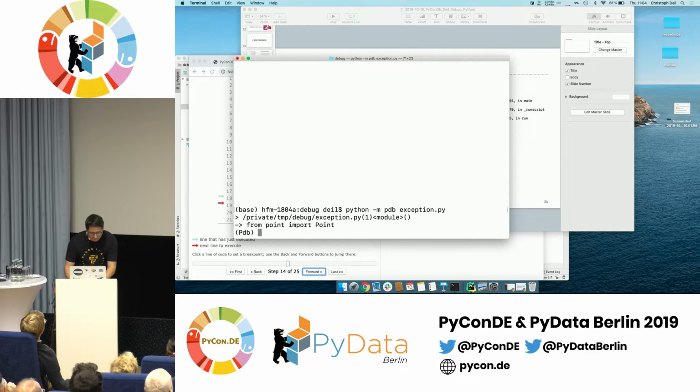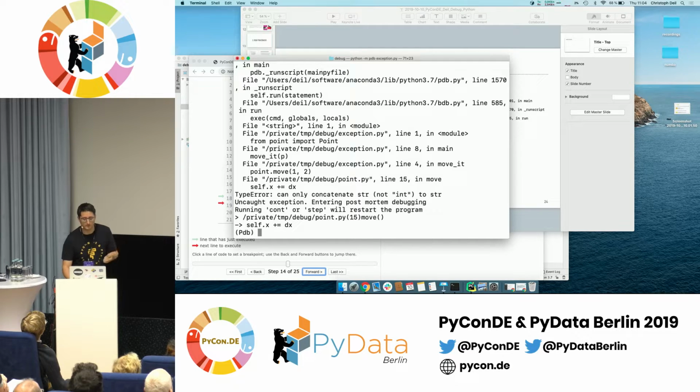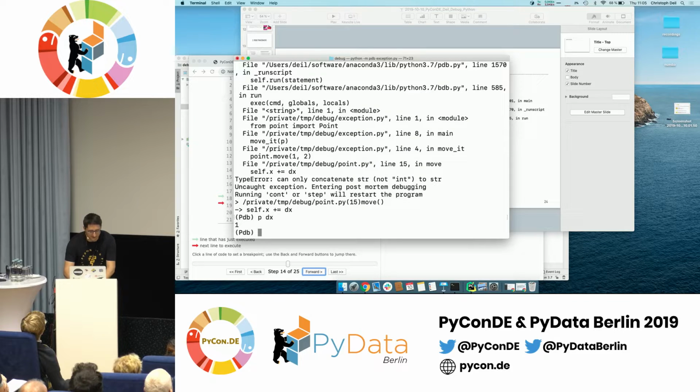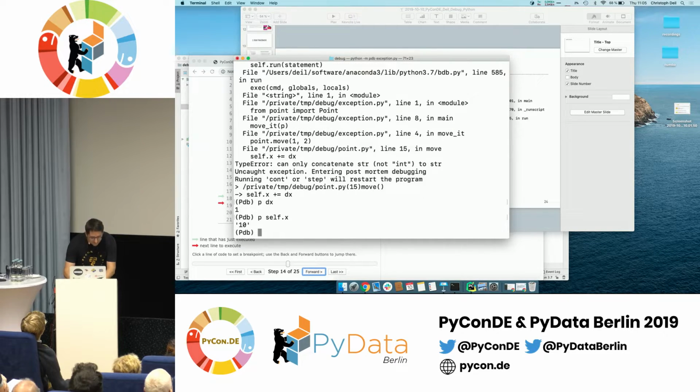So if you do this, you start the debugger and it's on the first line. So the arrow always points to the next line that will be executed, not the last one. And then you can, for example, with c, you can continue. In this case, an exception occurs and then the debugger stops at this exception. And then you can look around. So you can look at what is dx or what is self.x or what is the type of self.x.